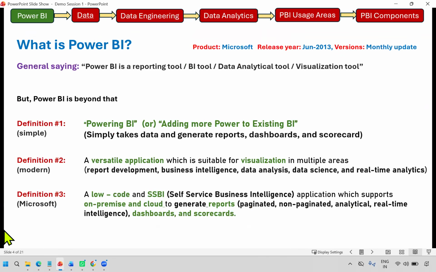Next. What is Power BI? Why has it got a market? Where do we use it? That I'm explaining.